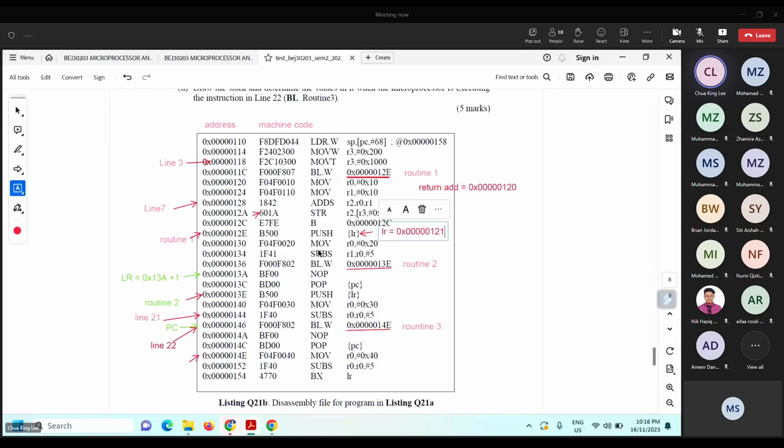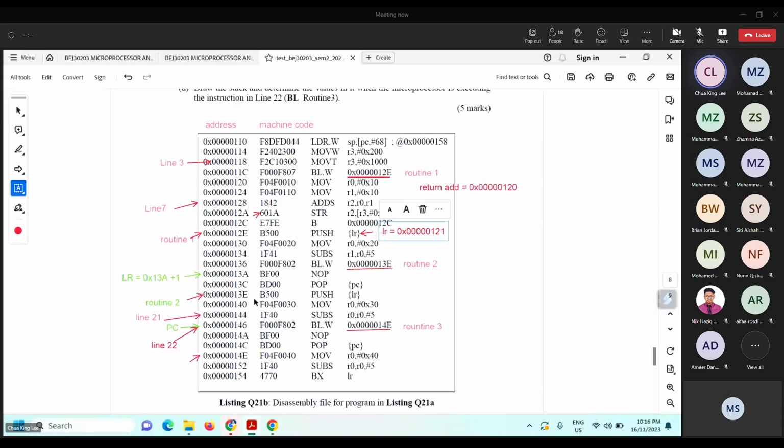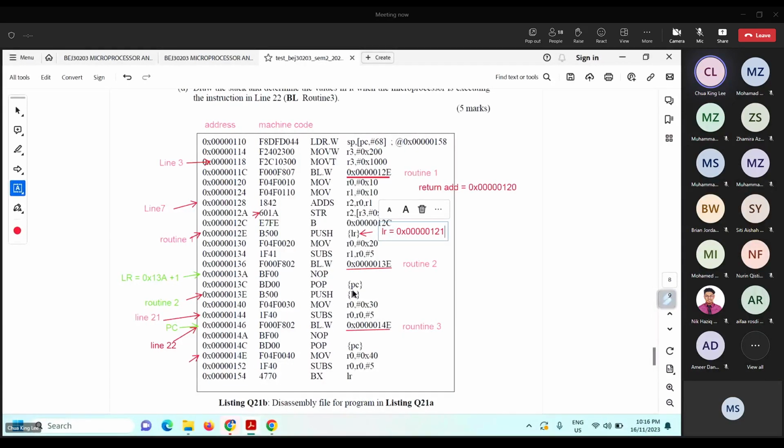Execute a move sub and then call the subroutine again. When we call the subroutine, it will jump to 13E. Before it jumps to 13E, supposedly it is going to here, right? So that means there is a return address. In this case, the LR value that is going to be pushed into the stack is LR equals 0x0000013B, which is 13A plus 1 equals 13B. So this value will be pushed into the stack.